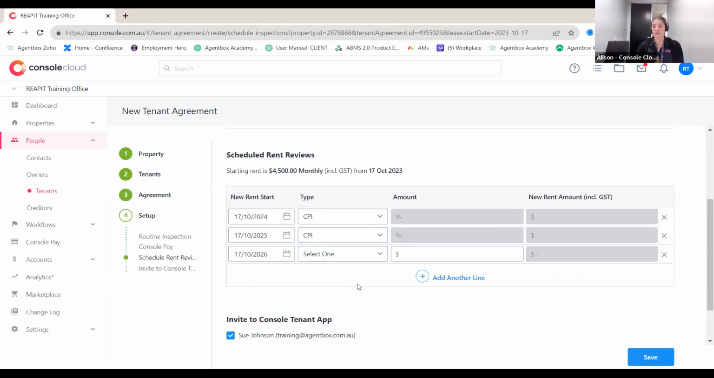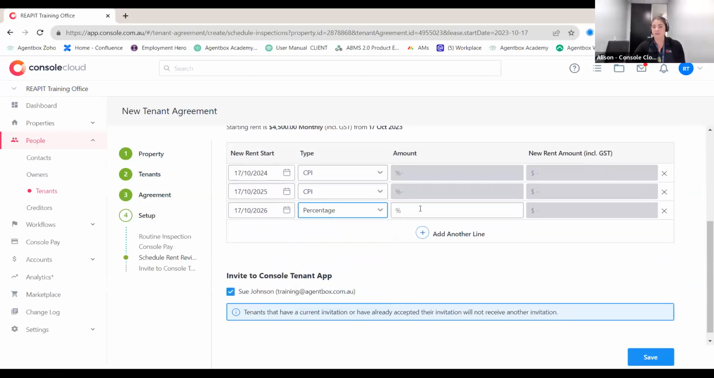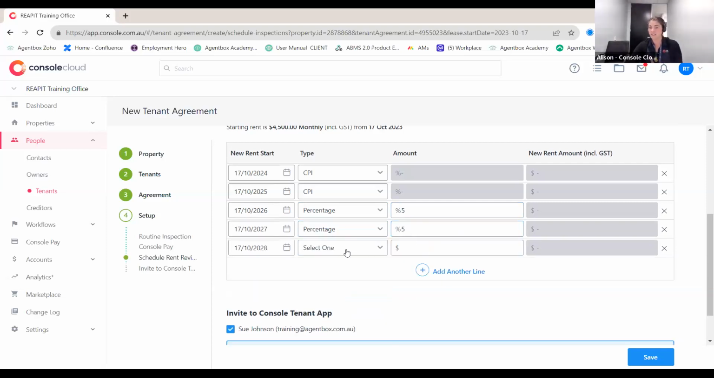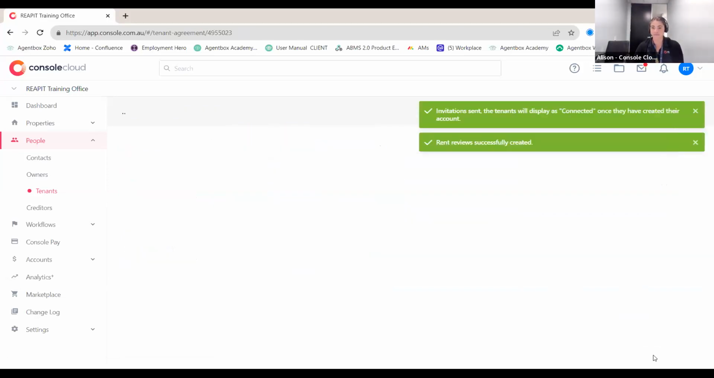Once we get onto his second term option, so if he renews for the additional 3 years, he's going on to a percentage increase. So he's going 5% and then so on and so forth. So you can enter all of these in. You can come back at any point and delete them if you need to or update them. And then you can also manage that CPI changes as part of the rent review workflow. So got those all in, just hit rent start, the type, CPI, fixed or percentage, popped in the amount, and now I'm just going to hit save.